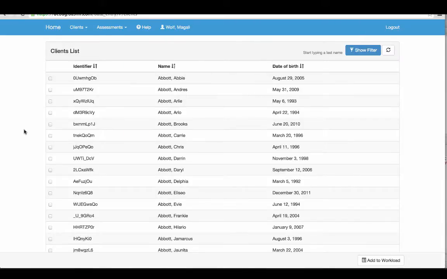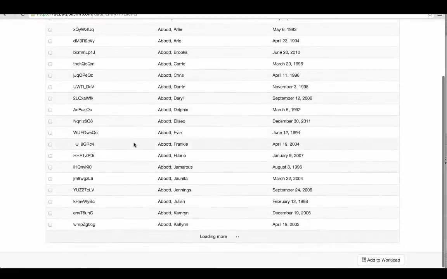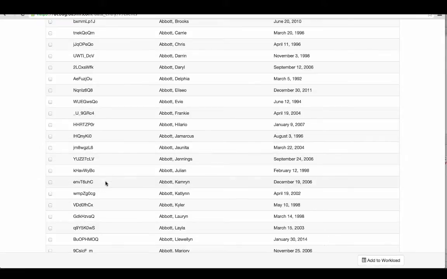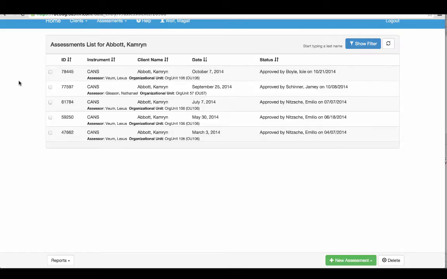What that does is bring up a list of all the clients that are in the system, and we can scroll up and down through this, and what we do is we select a client, just highlight here and click, and now we're ready to start entering some data.